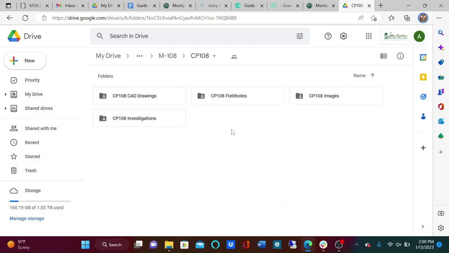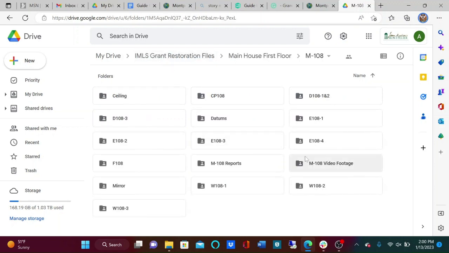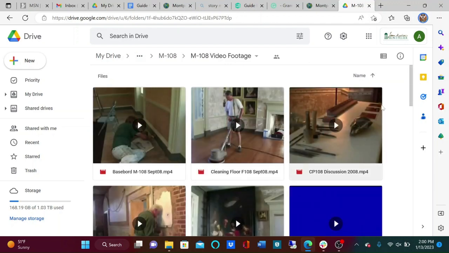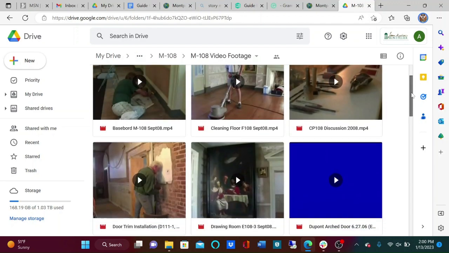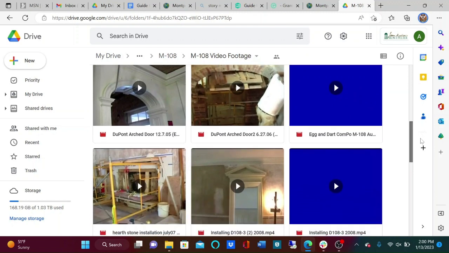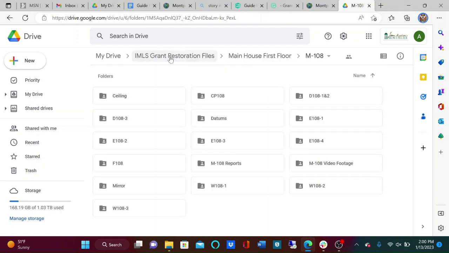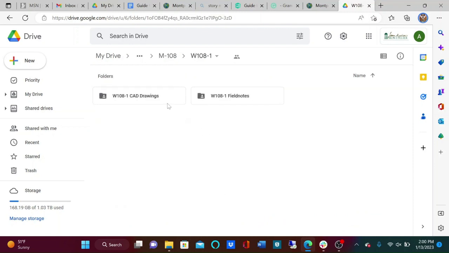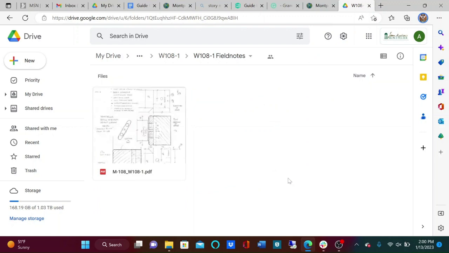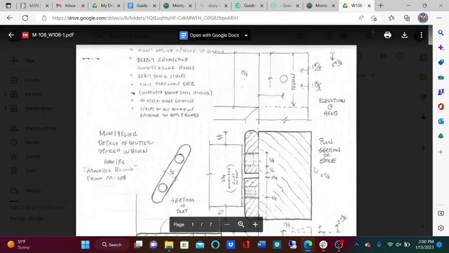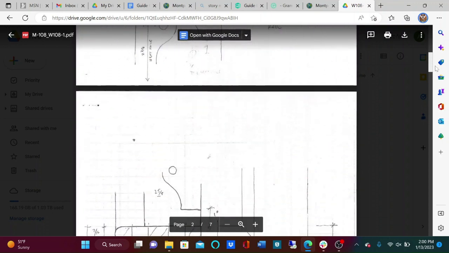Or you can click back another folder and you can see all the elements in this room. So the doors, the windows, there's video footage that you can watch about the restoration. A bunch of different stuff that you can explore. And if you just keep going back folders, you can explore more and more things. And here's a field note for the window, so you don't always have to go back to the model to explore these materials. You can just click back within the Google Drive folder.